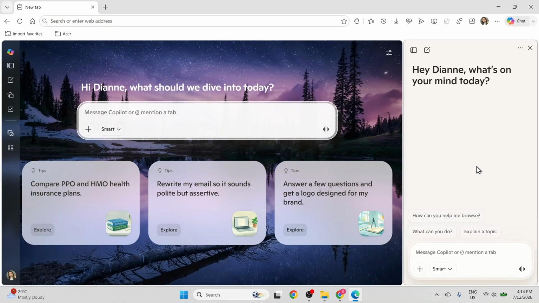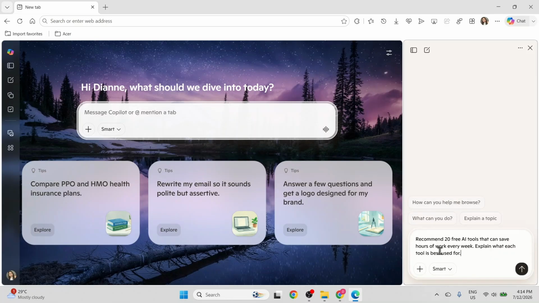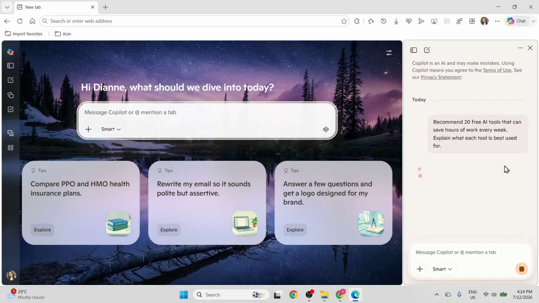ready for interactions. Next, I click inside the prompt text input field located at the bottom of the sidebar panel, which says, "Message Copilot or mention a tab." I type a detailed request asking it to recommend 20 free AI tools that can save hours of work every week, specifying that it should explain what each tool is best used for. Once the prompt is fully typed, I press Enter or click the Send Arrow button to execute the query.